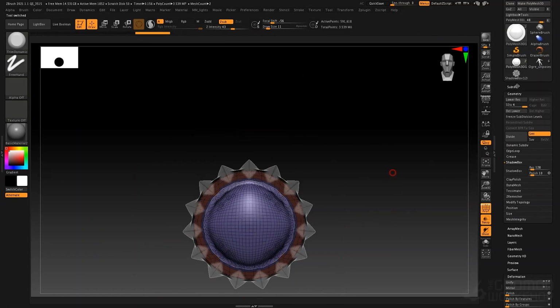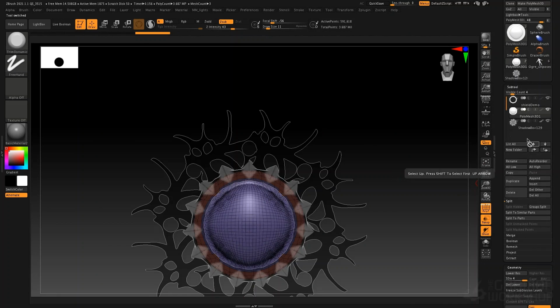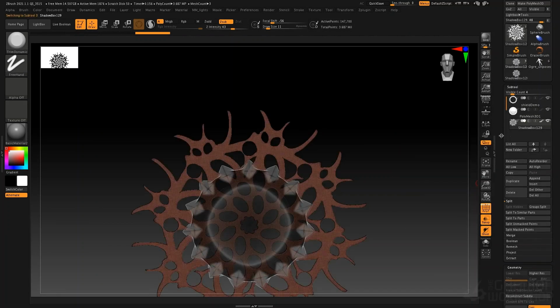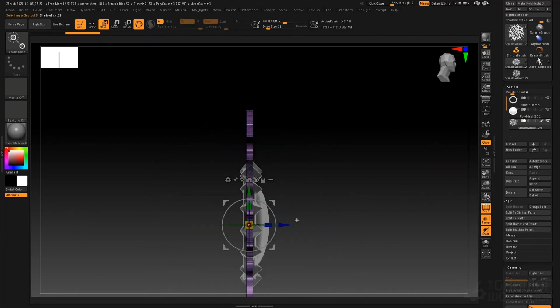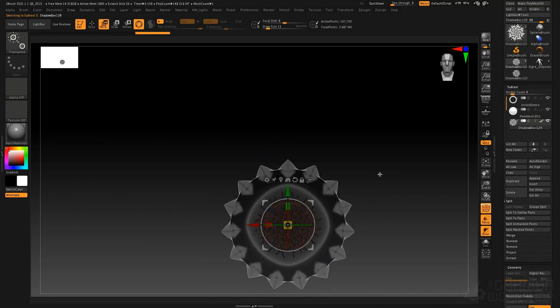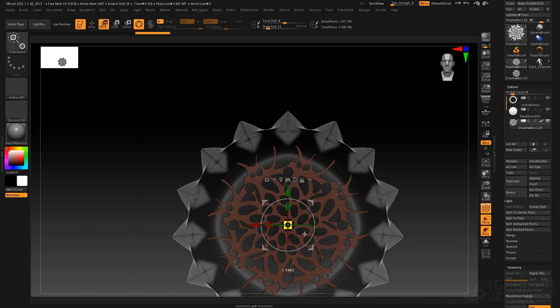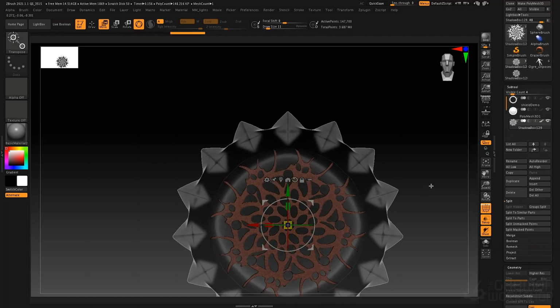I am going to go to Subtool, Append, and I'm going to append that shape into the sphere, the shield, select it, go to Transpose, move it off, and scale it down so it sits just over the front face of the shield here. There we go.